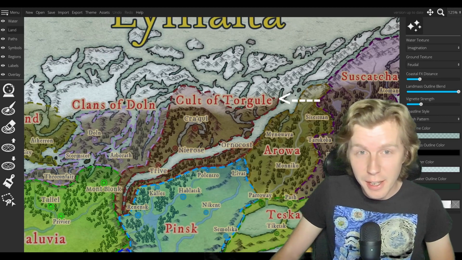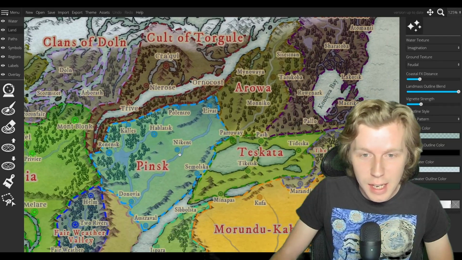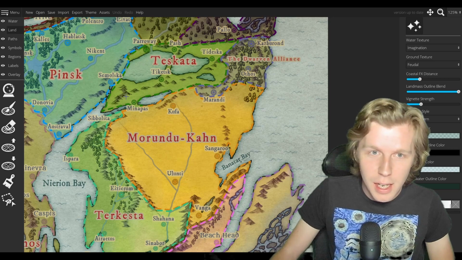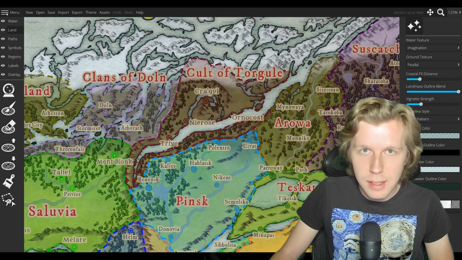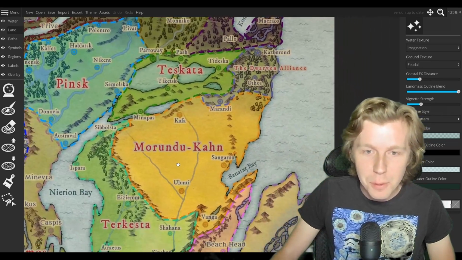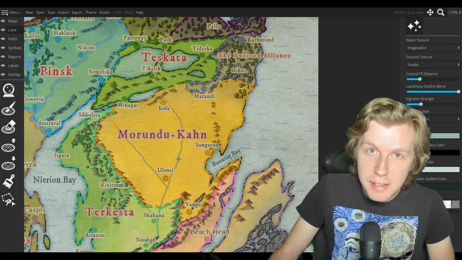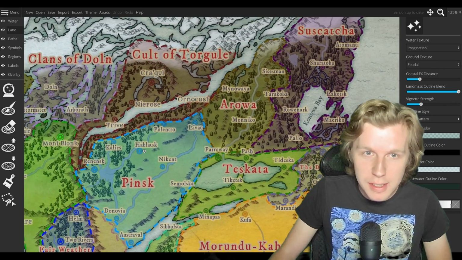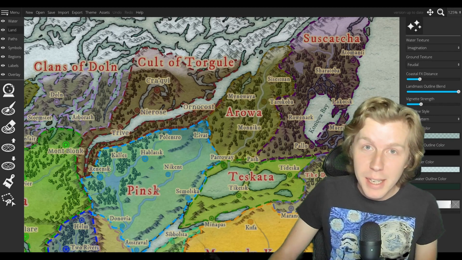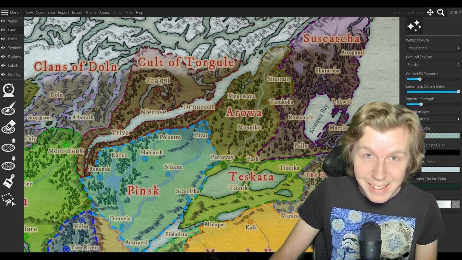And another player character is from the clans of Doln. So now you have to decide, oh, are we going to go to Marundu Khan and help this guy become Khan? Or should we run up to the clans of Doln and help them right now before it gets really bad? Well, the guy from Marundu Khan could say, well, if I'm Khan, then I can send the hordes up to conquer the cult of Torgul. Now your player characters are going to have to decide what's more worth it because the clock is ticking.